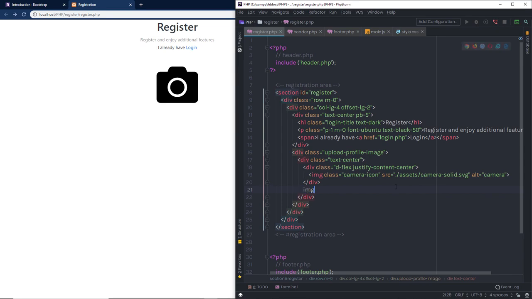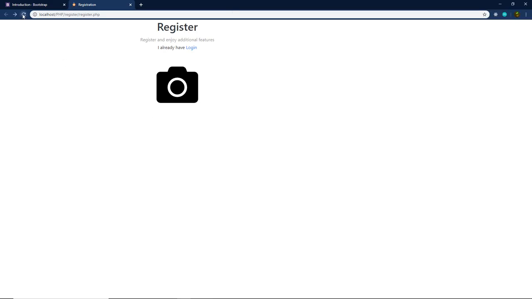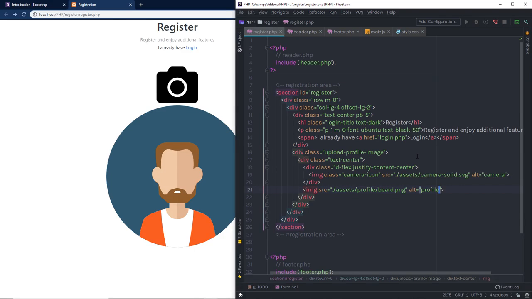Now just after this division tag, I'm going to add here an image, and in this image tag, I'm going to specify the profile image of the user. So I'm going to select the assets folder, then select the profile folder, and then select the default beard.png file. I'm going to use this default beard.png file for the new user, and then I'm going to specify here profile, save all the changes, reload the browser. I have the profile image here.